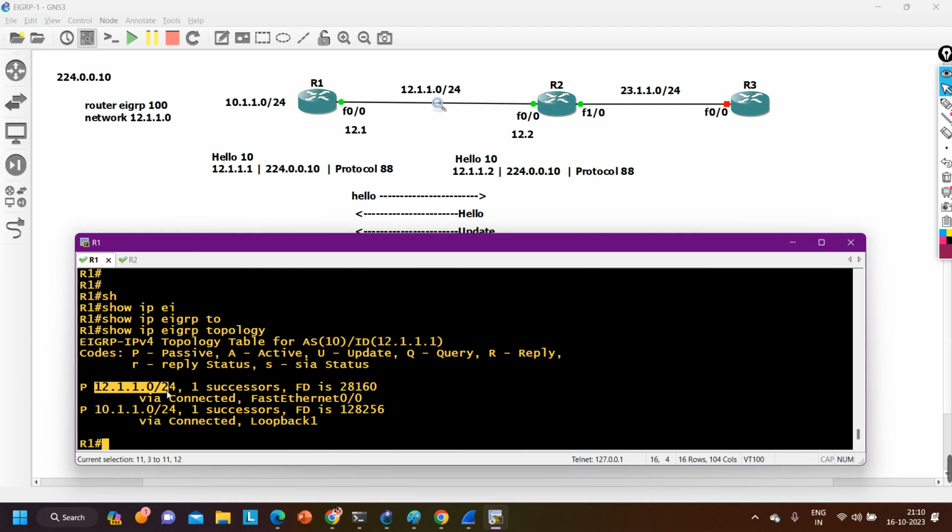12 is the common network between router 1 and router 2. Router 1 has one neighbor, 12.1.1.2. So router 1 needs to share this network information with its neighbor. That's why it has generated one update message. Router 2 has given an acknowledgement message. Then router 2 has also sent the same update message to router 1 with delay infinity. And then router 1 has given an acknowledgement. This is the process. Is it clear?